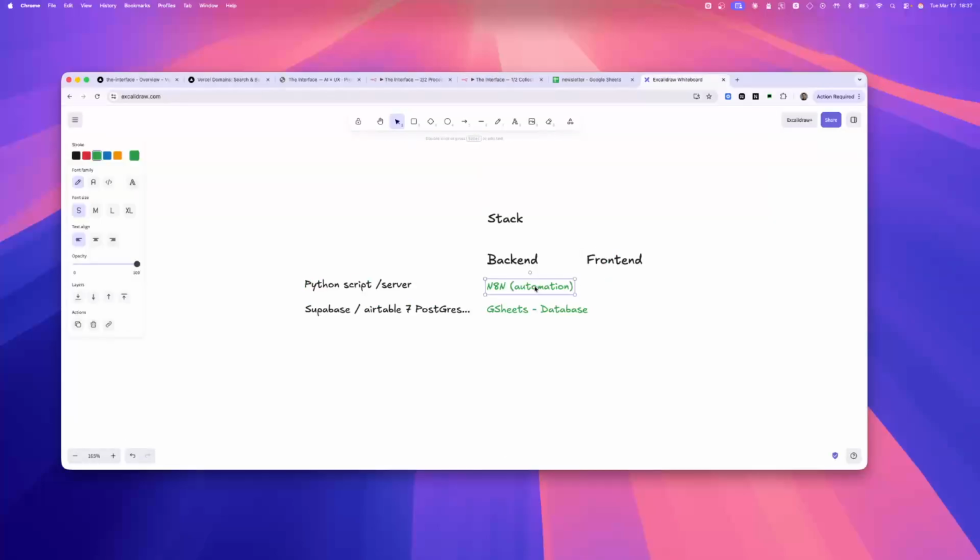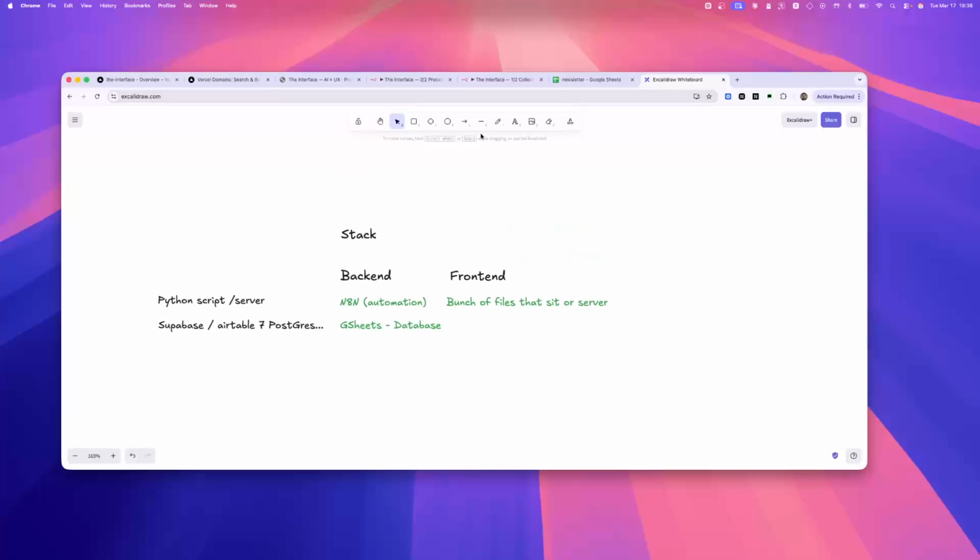In terms of the front end, what I have is basically a web app. I don't know how to say. It's not a web app. I'm not even familiar with the names. It's a bunch of files that sit on our server and that receive the actual output of my automation. So how does that work?